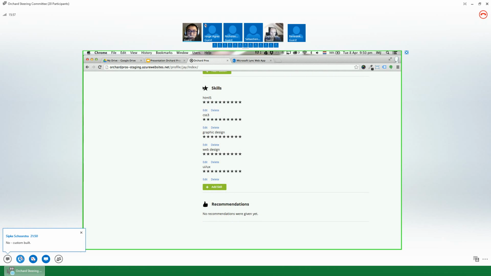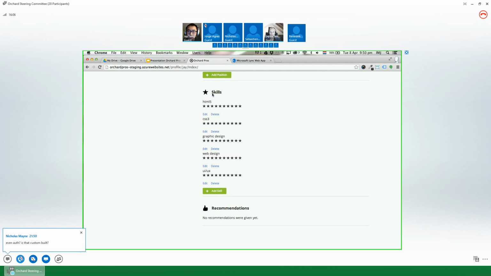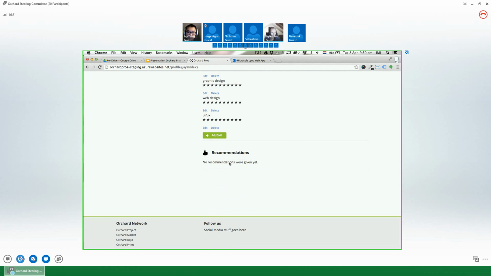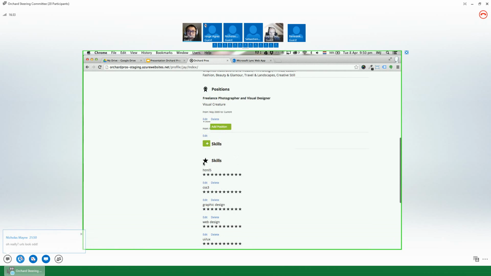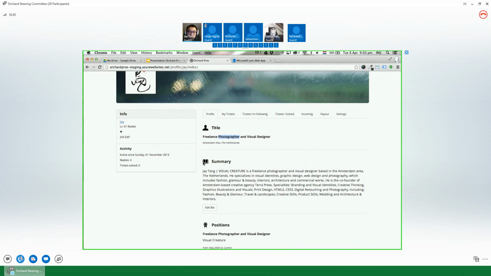Shipka, the skills part, was this user generated? No, you provide this information yourself. So it's not like LinkedIn where others recommend you. You enter your skills and you say how good you are at it. All right. That's how it works. And below here you can add the recommendations people have given you. So this way, you can really have a professional-looking profile.